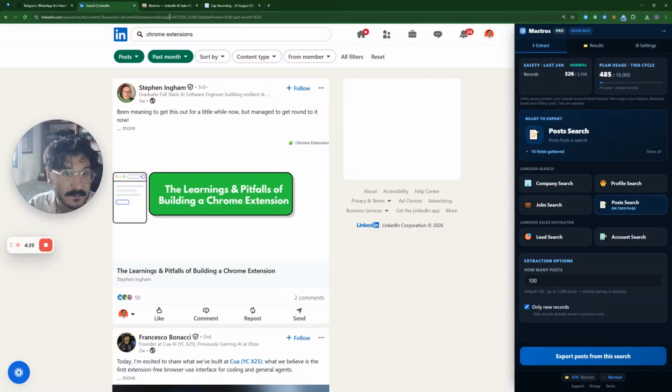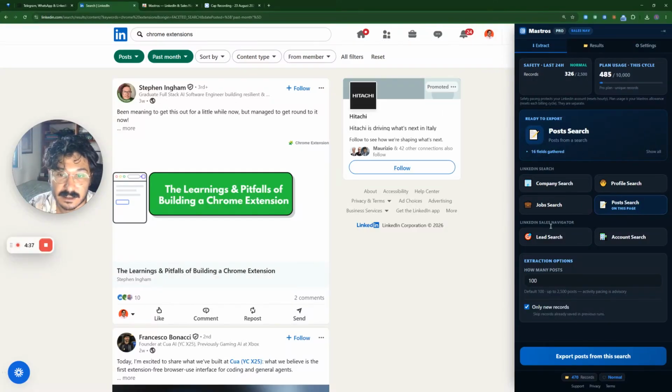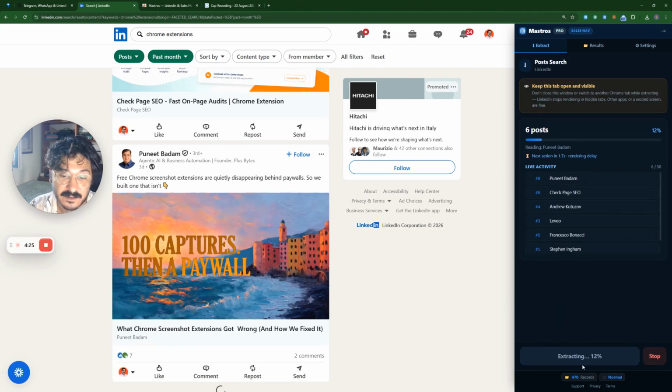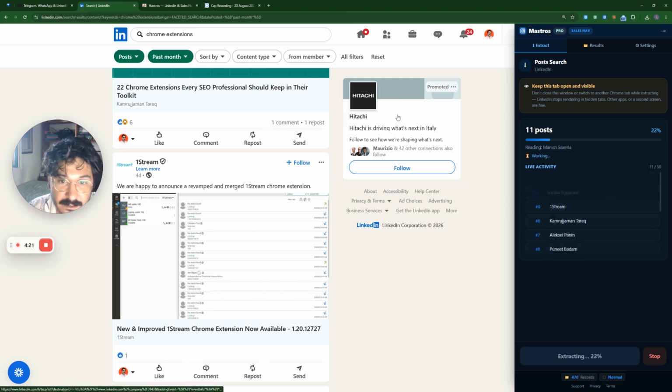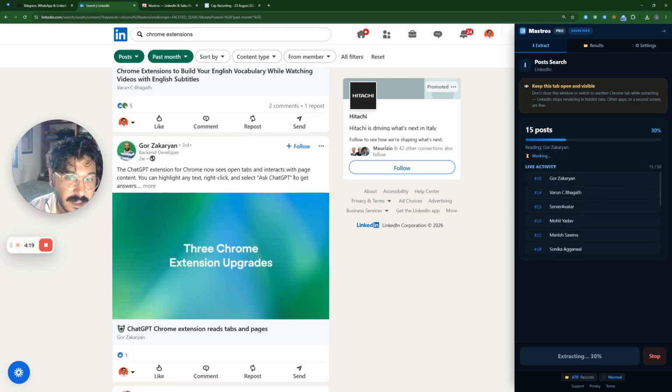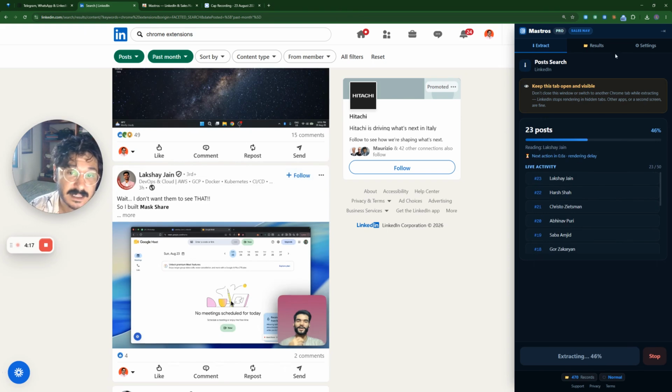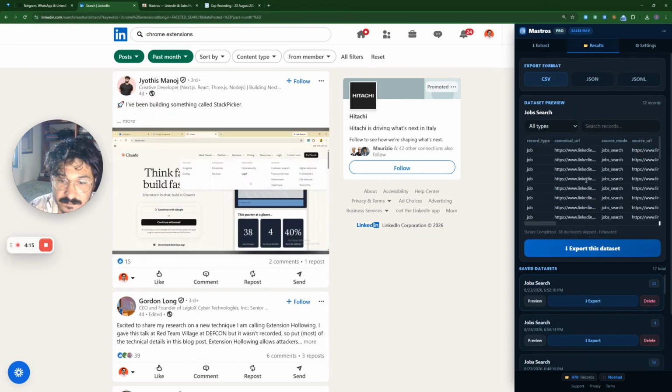It's this one. So after you install it, you can select which mode you would like to use. So here we'll put how many posts we want. Let's say 50. You can check for only new records or not. So we'll just keep the ones we already gathered in our search. And so this one will just keep scrolling for you, creating the list to export either on CSV or JSON.